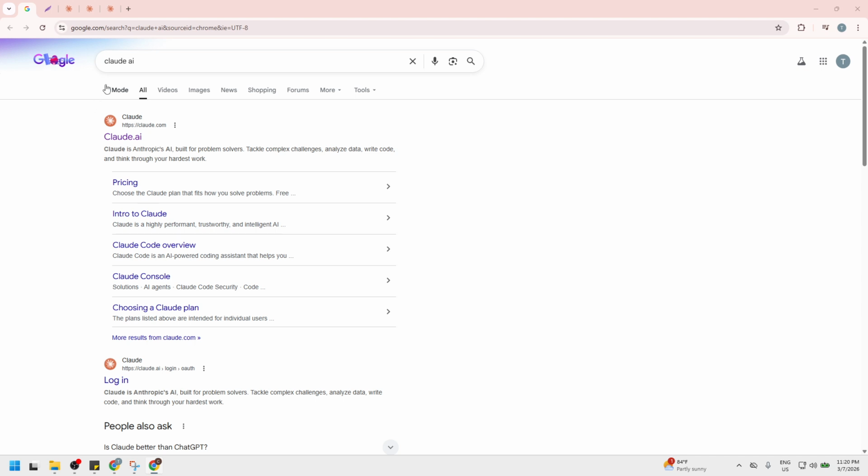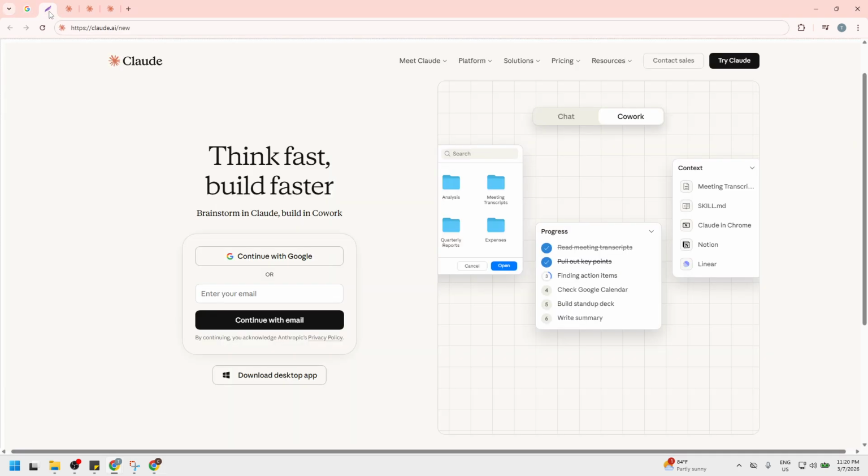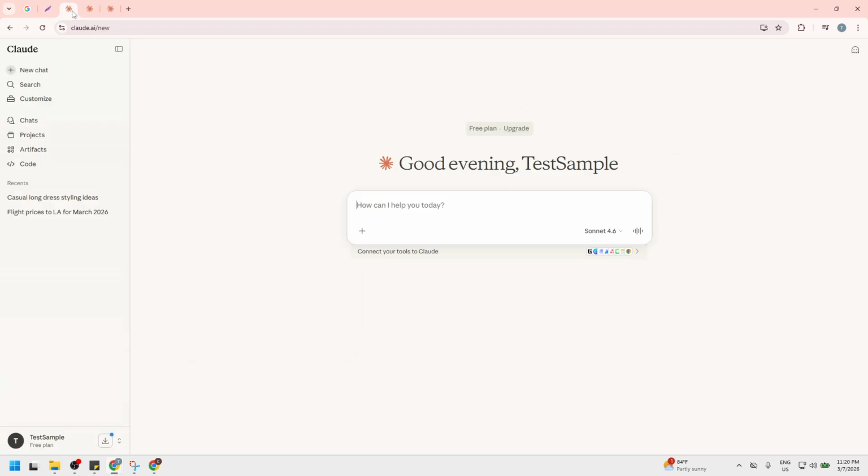Start by opening your browser and searching for Claude AI. Look for the official site in the results and click through. You should land on the home page where you can sign in. Choose Continue with Google or enter your email. Then follow the on-screen prompts to complete the sign-in. Keep your credentials private and only sign in on trusted devices.